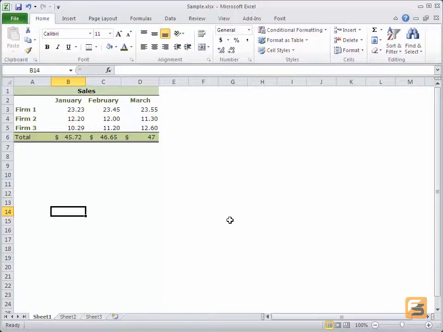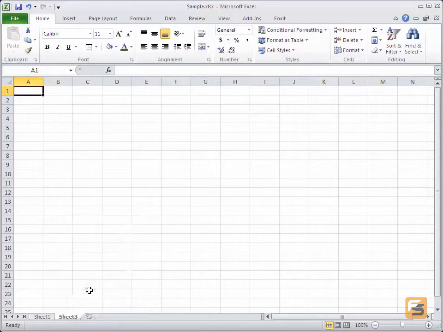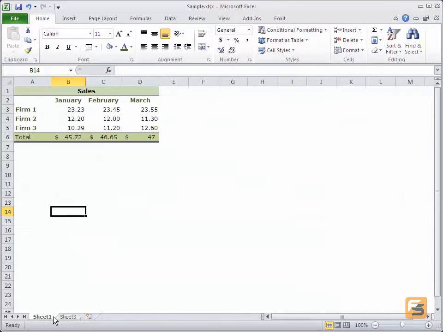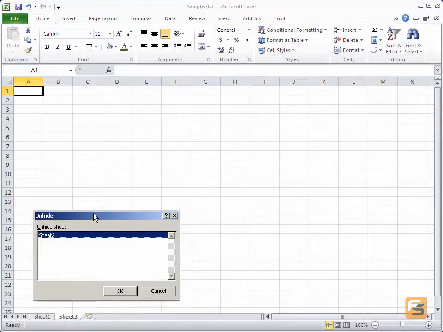This feature applies to worksheets also. If I go down to the bottom of the screen, I can right-click on Sheet2 and you'll see that there's hide here also. Now again, very easy to bring it noticeable again because all I need to do is right-click and unhide that particular sheet.